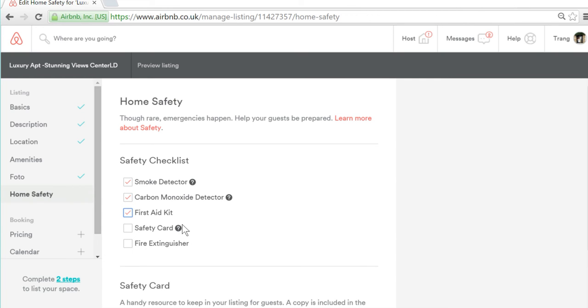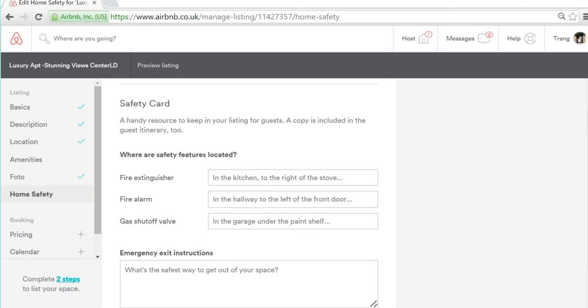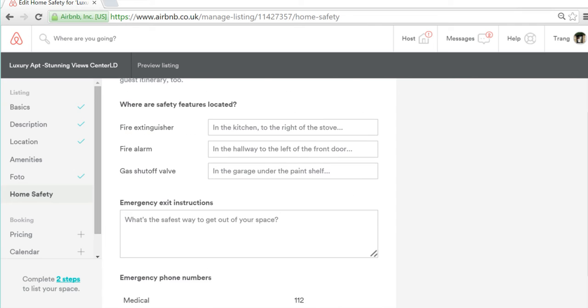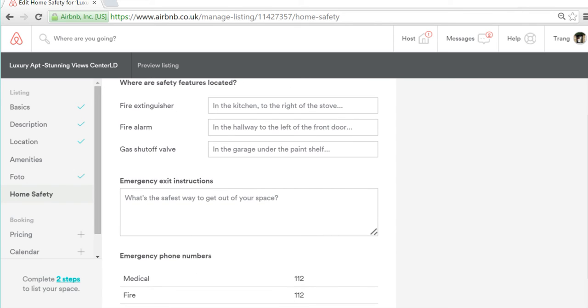If you don't, I don't have this at the moment, so I'm going to buy the safety card and fire extinguisher. For the safety card, you see all the emergency information that guests need. So you just need to fill it in here, print it out, and put it in your place for the guests in case an emergency happens.